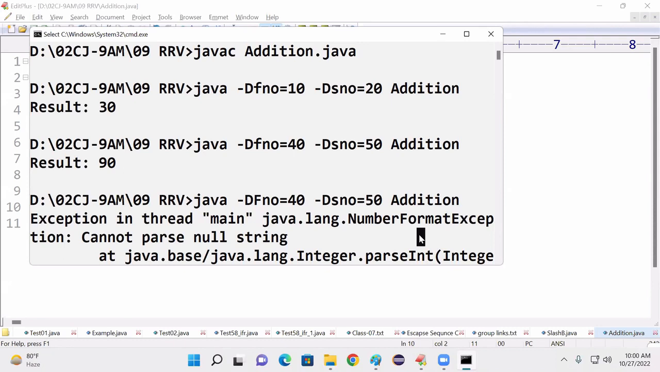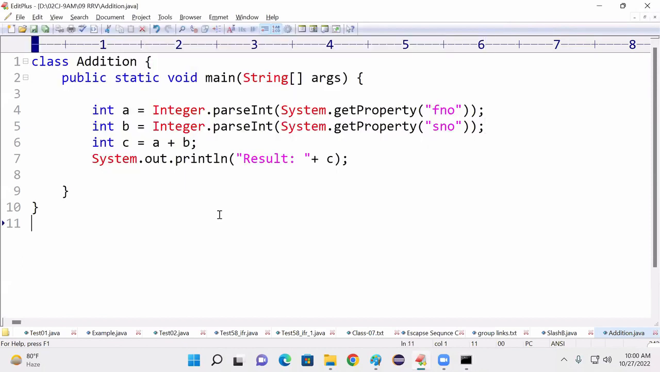Completed? Okay. So this is the story about system properties approach, reading runtime values chapter.